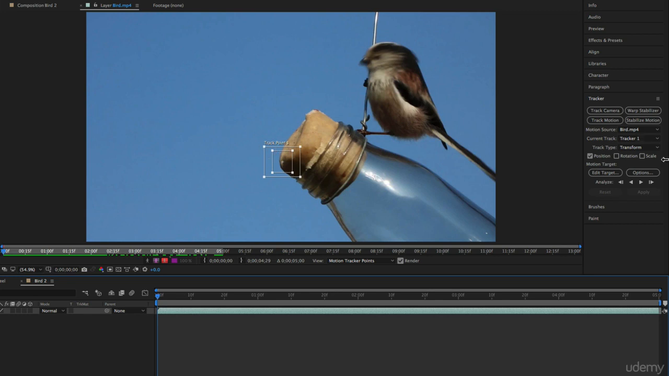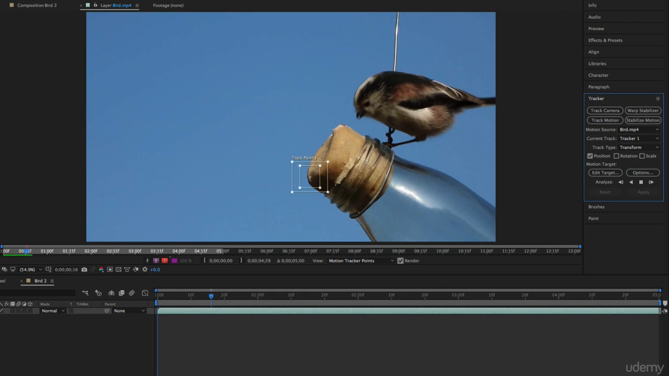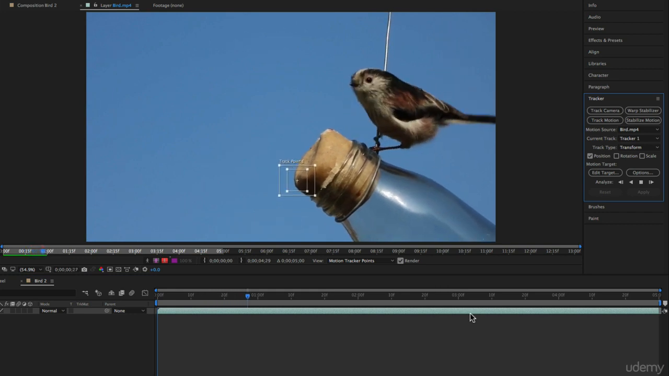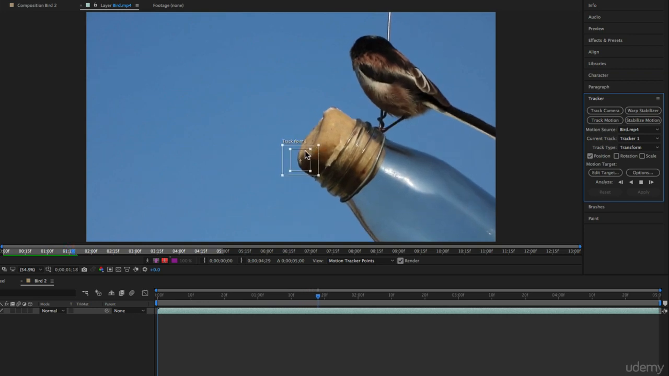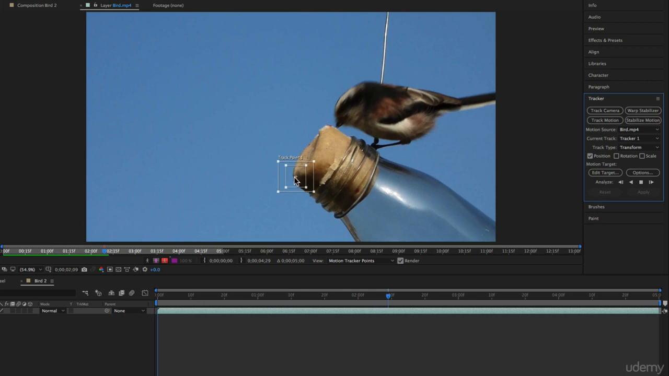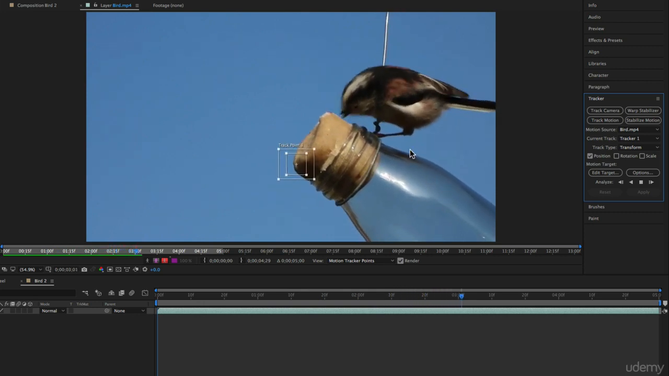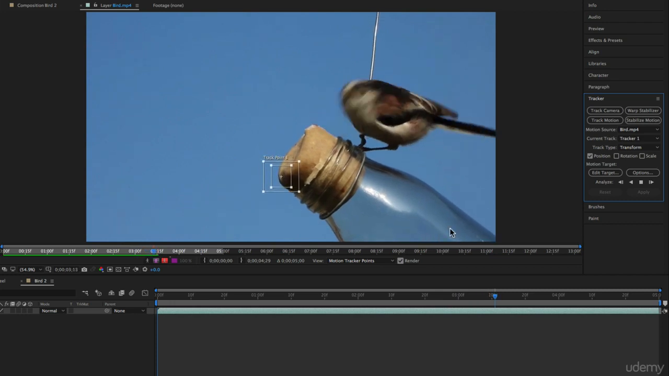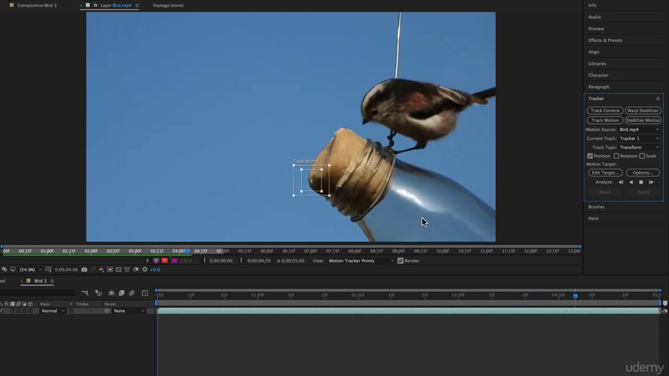Notice what happens with this box. You'll notice that it moves along with this point, and you see that it's doing a really good job sticking with it, and that's because it has a lot of good information to track. If I was trying to track just a part of this bottle, a part of the sky, something like that that doesn't have as much contrast or data, it would be a lot harder.